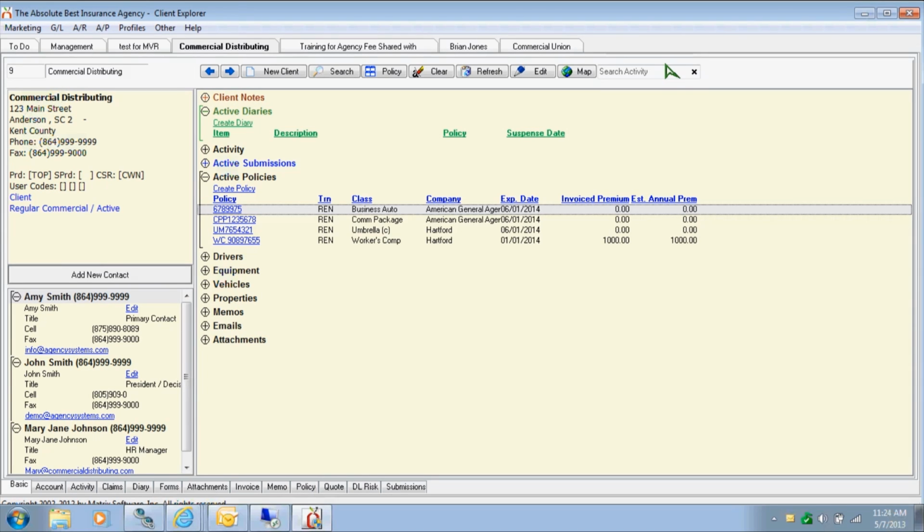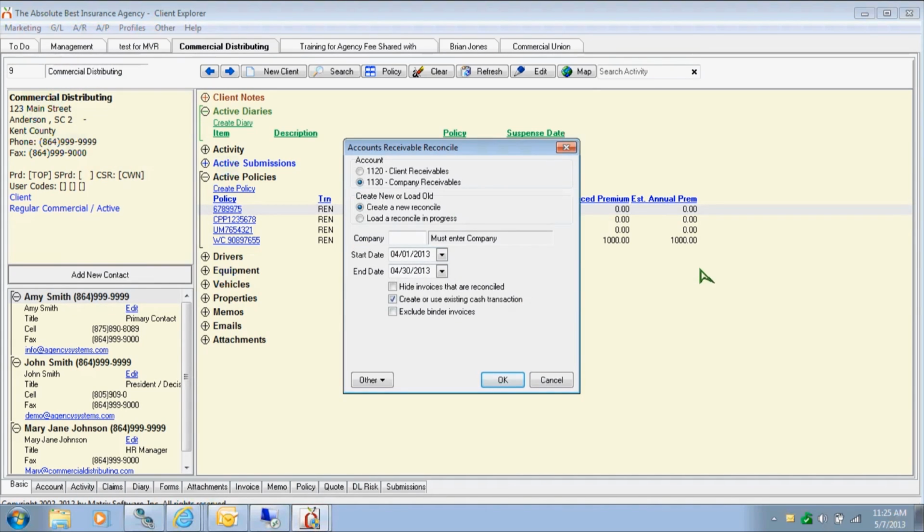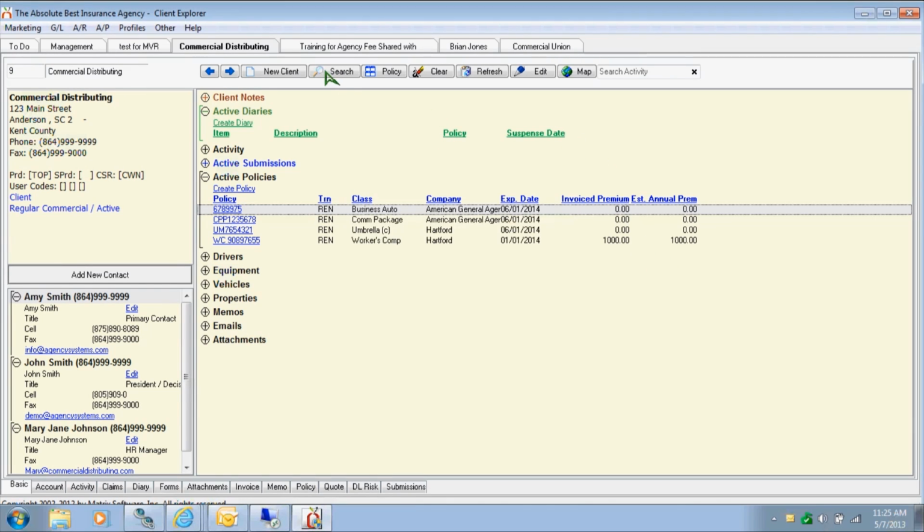If you've got a commission statement and it does not download, and it only has 1 or 2 invoices, just come in here and invoice it just like we did this agency bill. It's no different. And then you would just go up to AR and reconcile receivable, and the invoices would be in there for you.